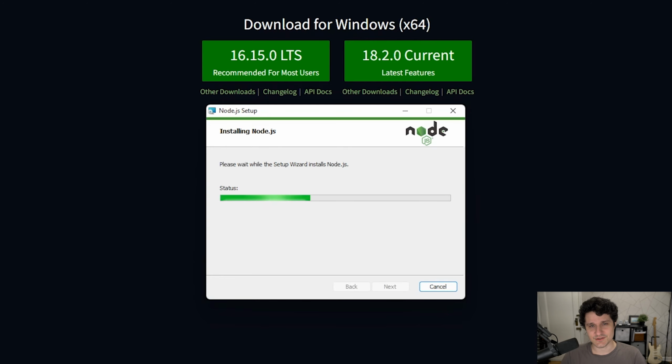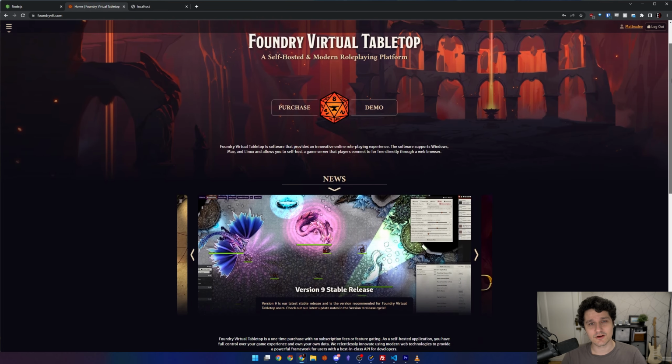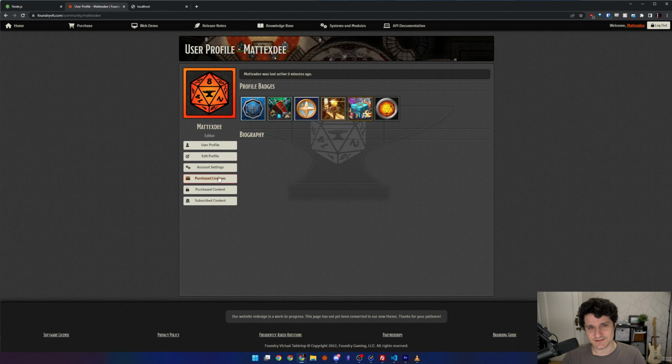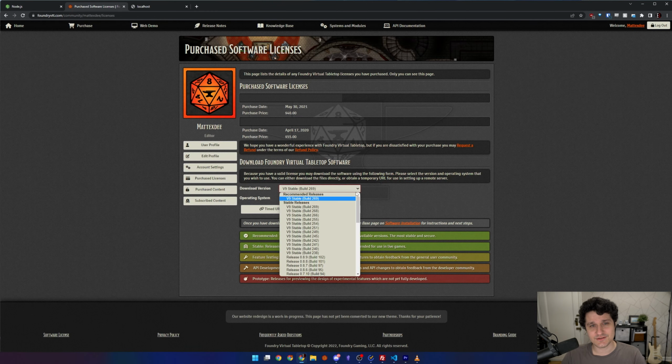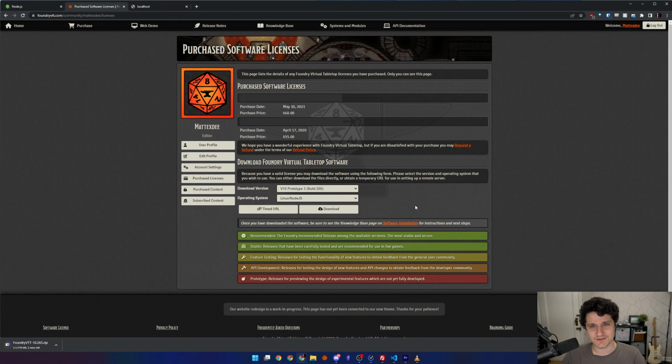While the installer does its work, you can head to the Foundry website, admire the lovely new homepage, log into your account, click on your username, and head to the Purchased Licenses page. Once you're there, open the Download Version dropdown and scroll to the Prototype Releases section and select V10 Prototype 3 or whichever version of Foundry you want to try out. Then change the operating system dropdown to Linux/Node.js no matter what operating system you use. Then hit Download and wait for it to finish.